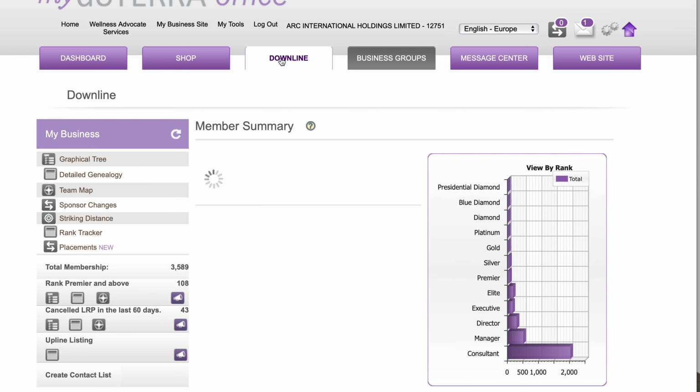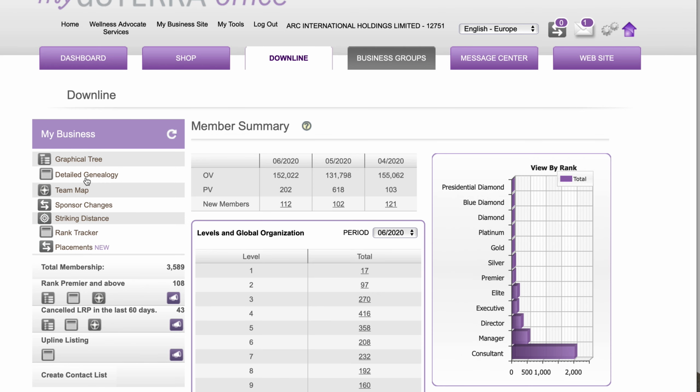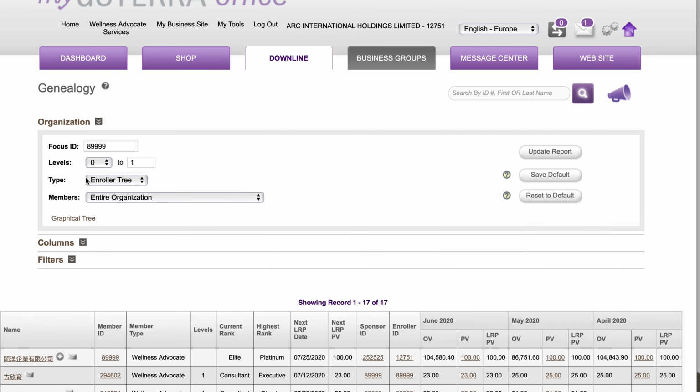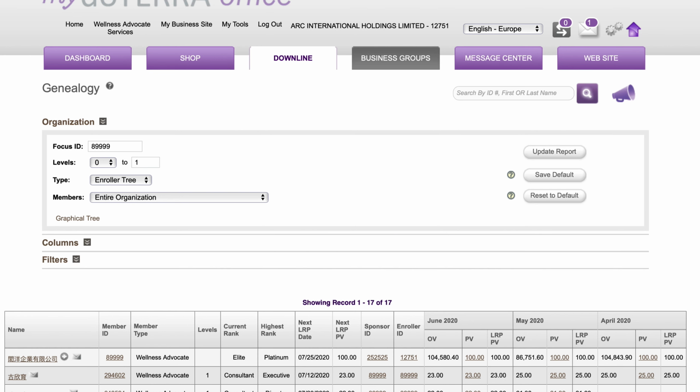And in the downline tab, you're going to see all these things coming through, okay? Over here on the left, under My Business and Specific Reports, we don't need to worry about this member summary for right now. We're going to focus here on the left under the detailed genealogy. Go ahead and click on that. And it's going to open up a report that we use constantly to be able to track our business on a daily, weekly, monthly basis as it goes through.